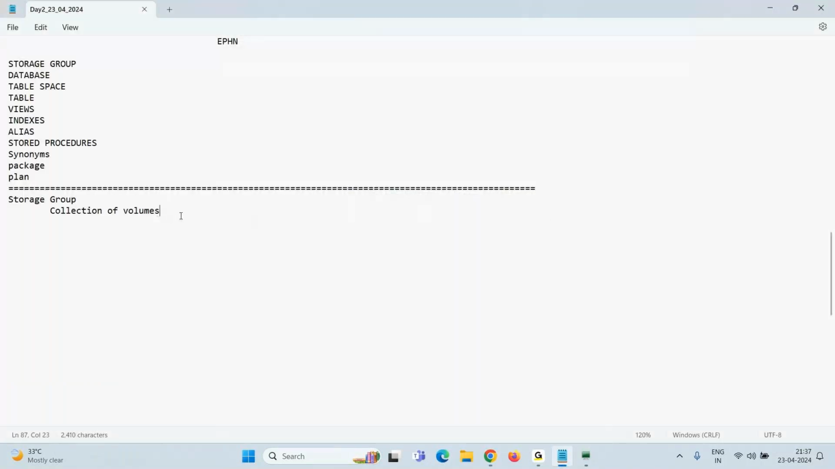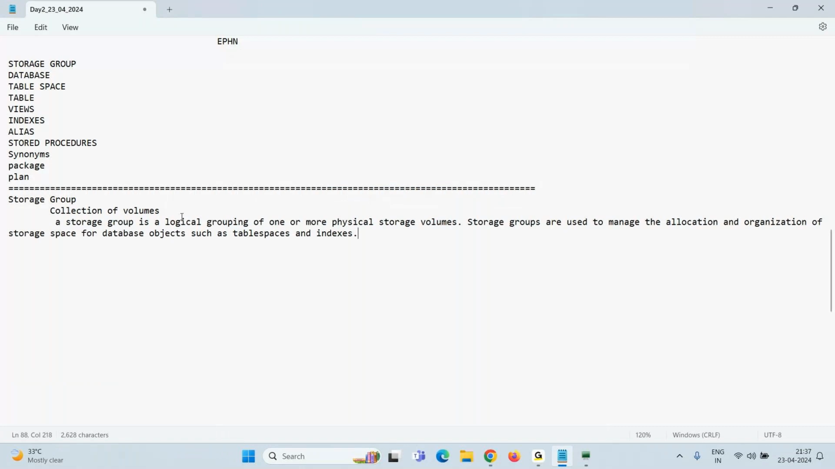I said already, collection of volumes, but if you want a proper definition: a storage group is a logical grouping of one or more physical storage volumes. In mainframe, the entire DASD, direct access storage device, is divided into volumes. We are going to use a couple of volumes, logically group them, and give the name called storage group.